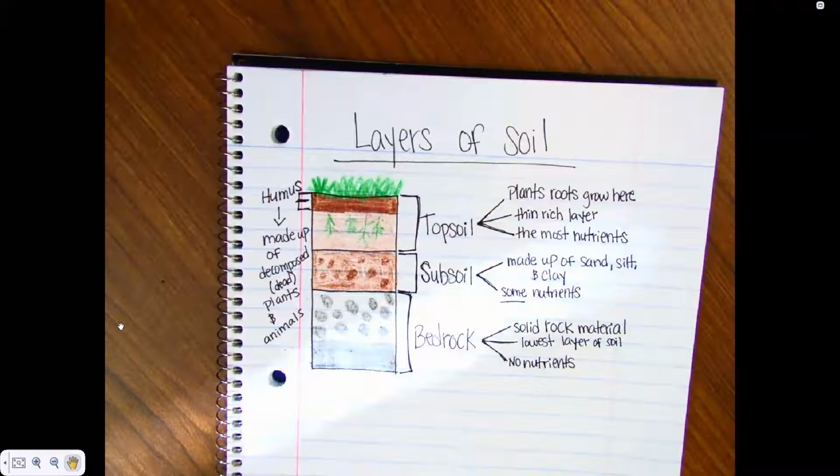When are we going to add the other layers? Oh, we'll do it in a second. We're getting there. We're not there yet.